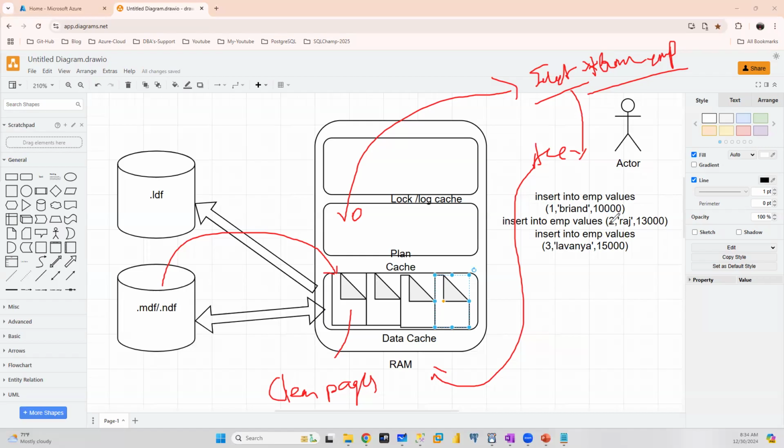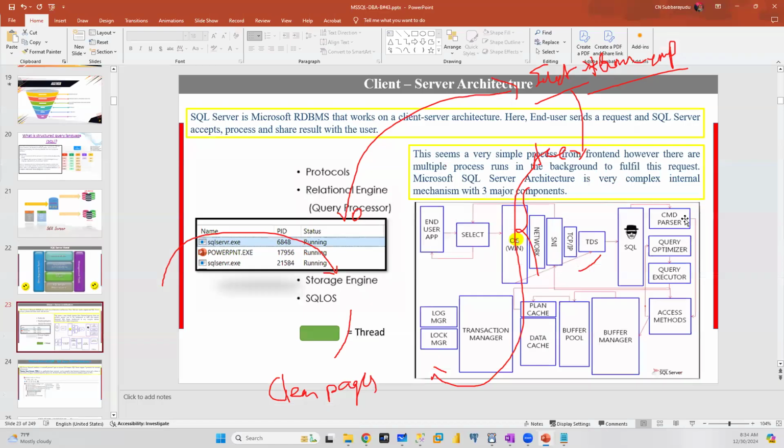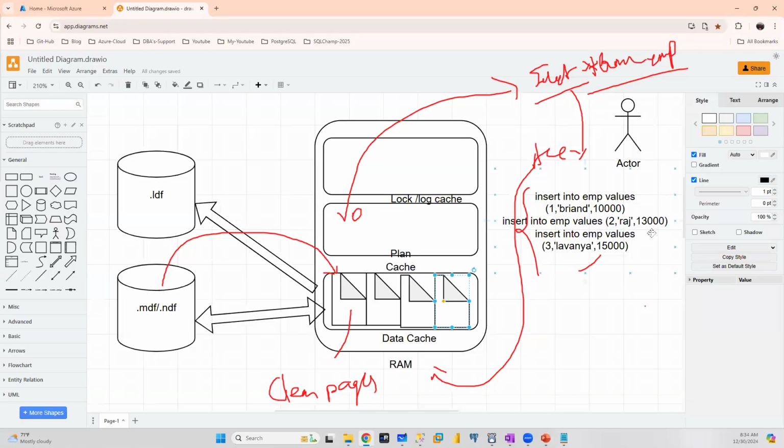Now, user 1, user 2, user 3, user 4, user 5 started accessing the data. They are performing inserts, updates, deletes. They started modifying the data, whether the page is already available or not. When you start modifying the data, the flow is the same. Command parser will check the syntax. Optimizer will prepare the execution plan. Executor will send request to the access method. Access method will request the data cache only. Up to this point it is the same for insert, update, delete, whatever you are doing.